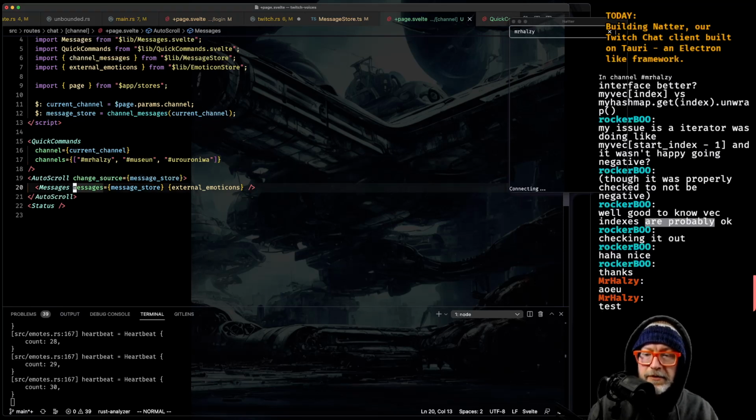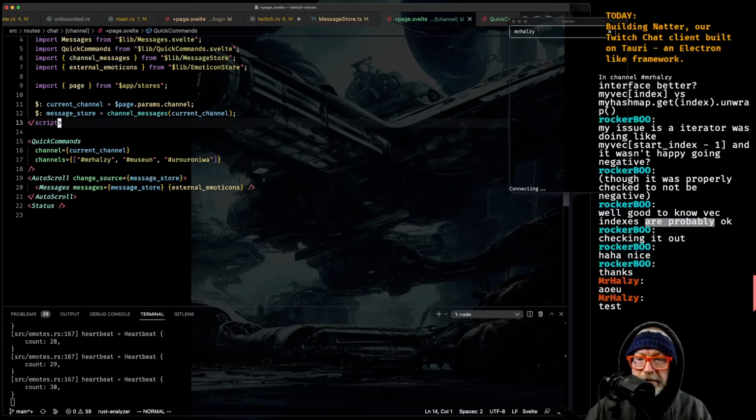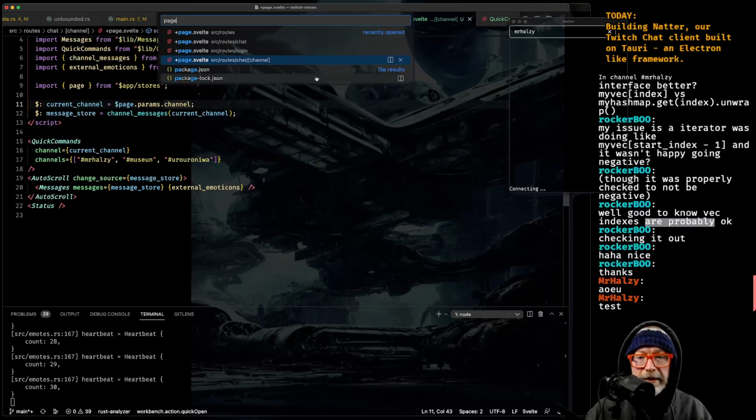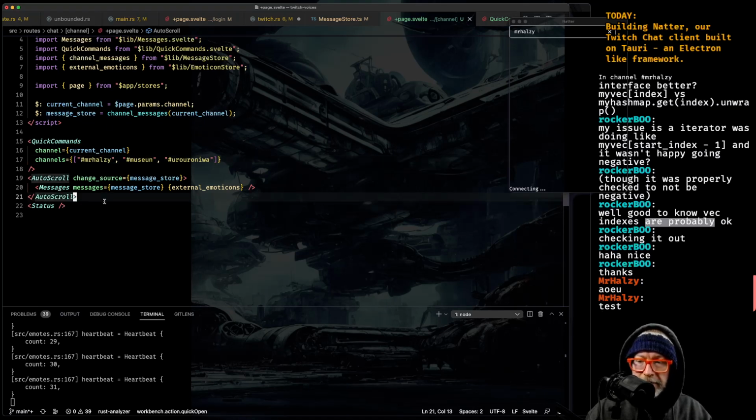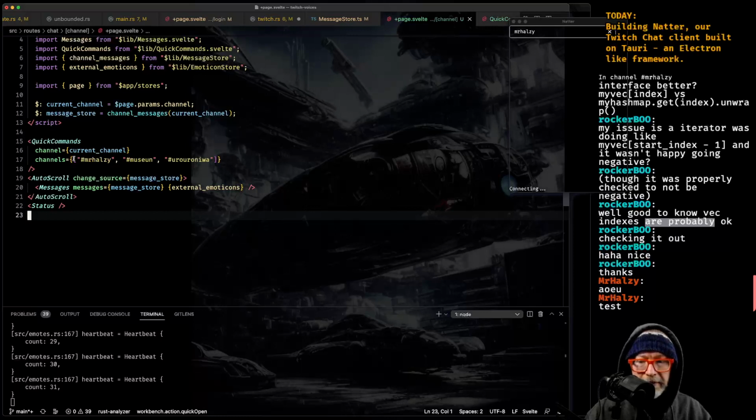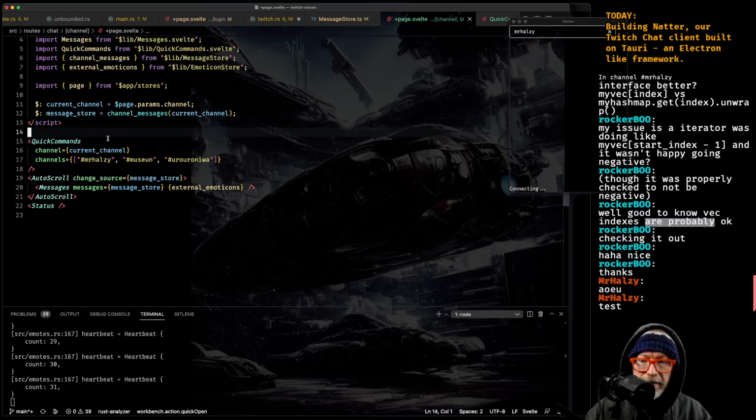And then messages here. So our message store should be based on the current channel, and that's coming from the params for this route. If we look at the route, it has this little channel marker in it, and that's actually in the file system. You have little square brackets, right? We still need to manage how many channels we've joined. We haven't done that yet, but that shouldn't limit us from seeing the messages.